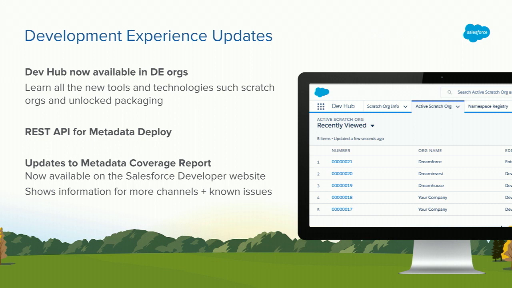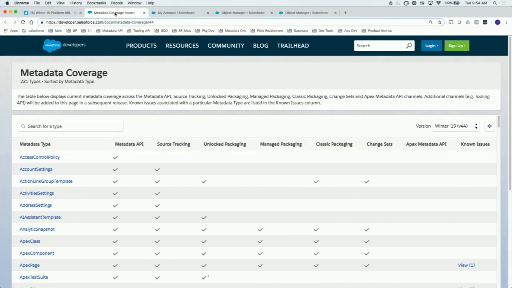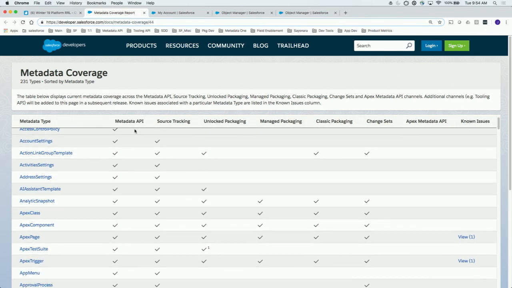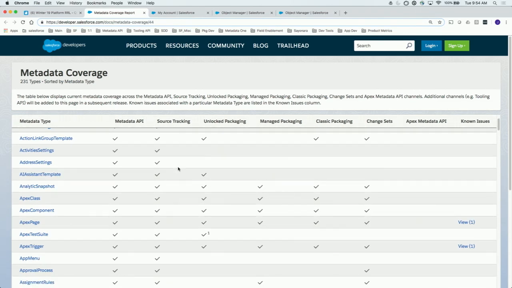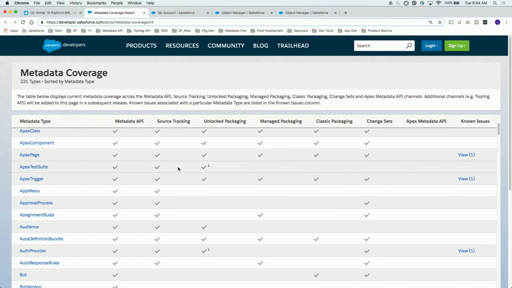And if we switch over to the demo box real quick, I want to show the metadata coverage report. So this is a really important tool for us in our community. We want to make it easier for you to understand how to develop. And we have lots of different metadata channels, from Metadata API to source tracking, which drives our push and pull commands, unlock packaging, all the way through to change sets. And we want to let you know what metadata components work through these metadata channels. So you'll be able to easily see that through this metadata coverage report, which is now GA.